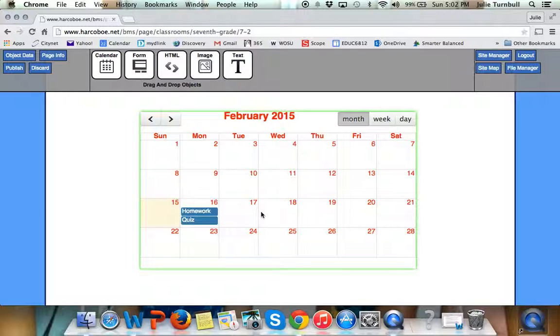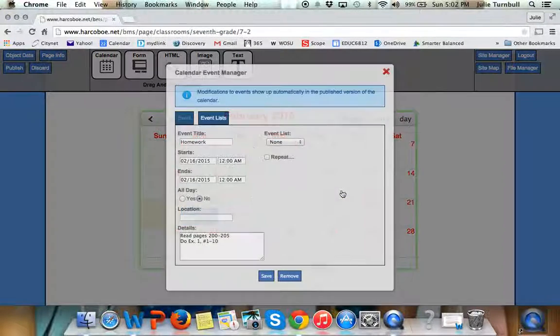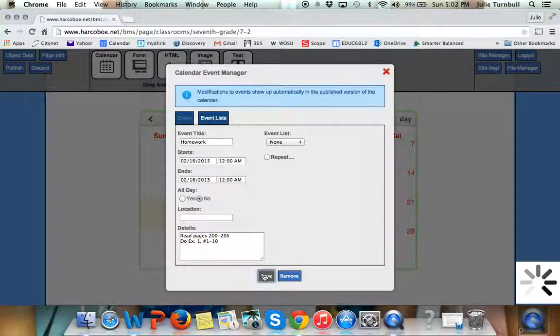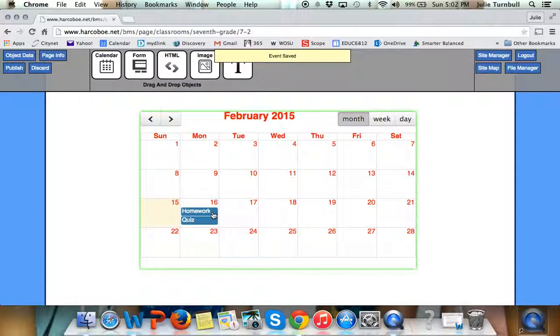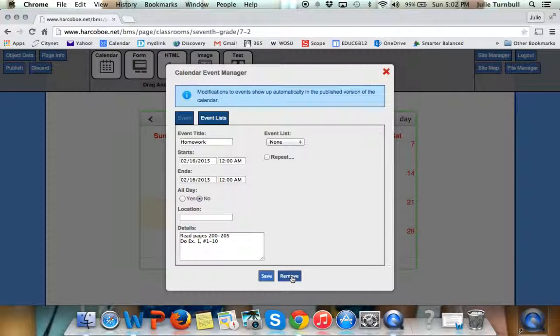And the nice thing about the calendar is that it will automatically advance from month to month. You don't ever have to go back and erase the assignments unless you change them. You can always modify them by clicking on the assignment and going to this little edit icon in the bottom right corner. That just brings up the event manager and allows you to change the information if you need to. It also is where you could go if you wanted to remove that event from your calendar.